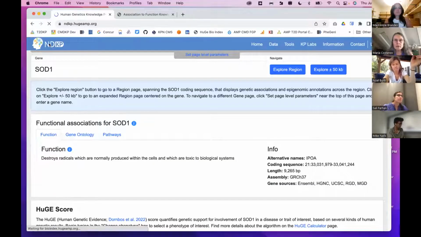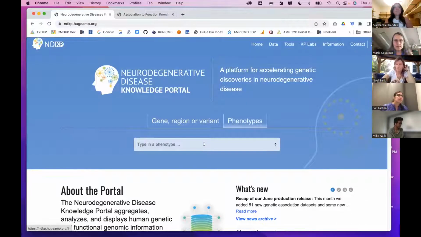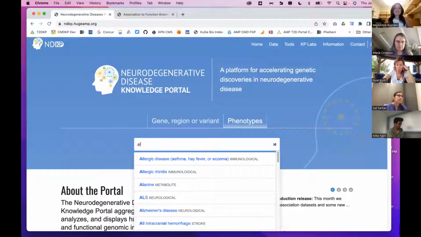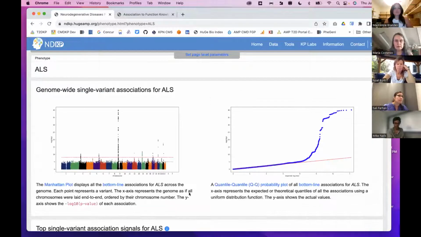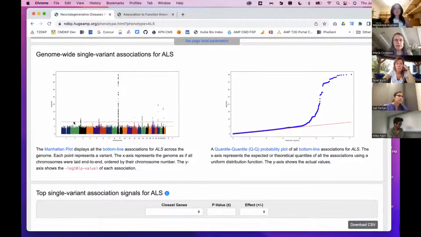Okay, I'll just show one other type of page here, the phenotype page. This page collects all the information about associations of a phenotype across the genome. So this plot shows our bottom line meta-analyzed genetic associations. We take all of the data sets with associations for one phenotype and do a meta-analysis using the METAL method developed by our colleagues at University of Michigan. It does an overlap aware analysis, so it accounts for sample overlap between data sets.